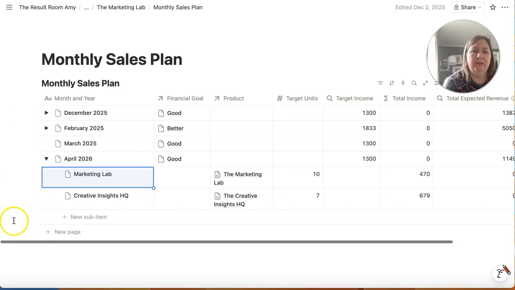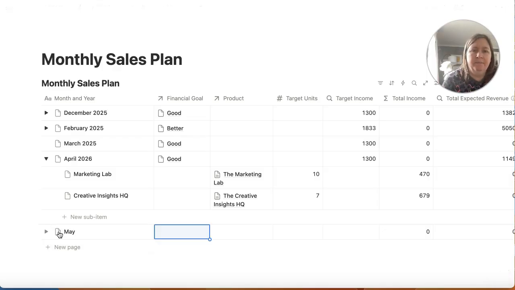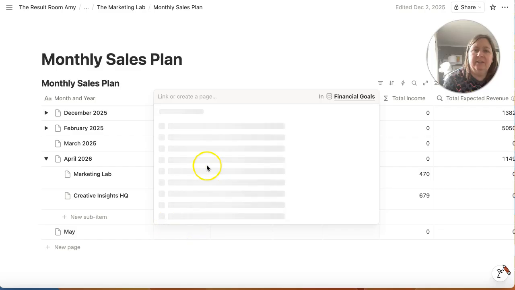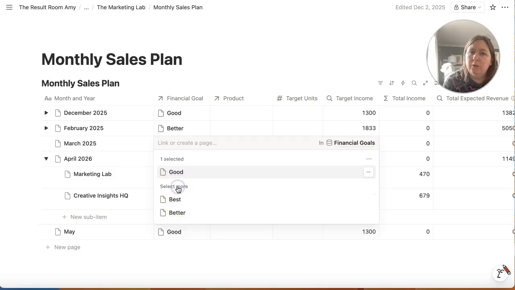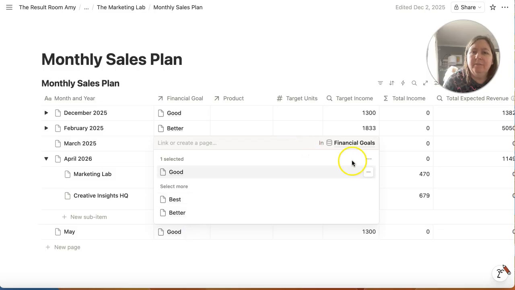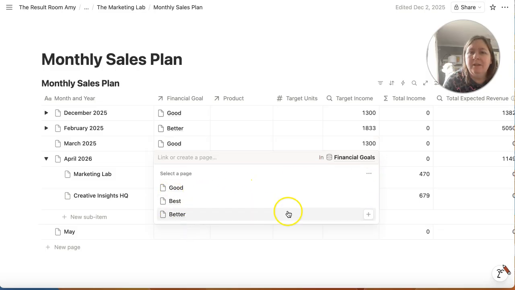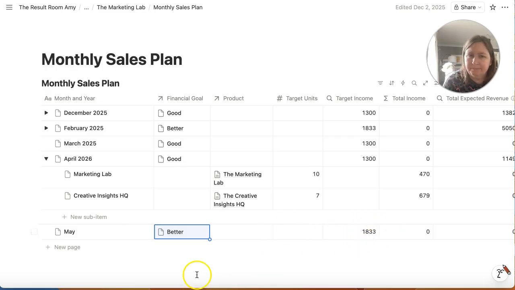So just to show you how this works, I'm going to create a new one. So I'm going to create a new page and I'm going to call it May. And I'm going to just select good again. I'm just waiting for this to load. So you can see I've got my good, better and best income goals set up in a different database. So I'm going to pull through my good income goal again. But I could, just for example, pull through my better. Let's say I'm going for that instead. It pulls through a different number.